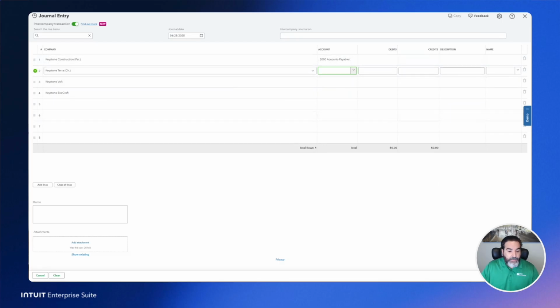The nice thing is once you click save, it does both of the entries for you, the debits and the credits across all these businesses, automatically, instantly. So no more forgetting, no more wondering if you got all the debits and credits right. If you shared the expense accurately, this will do all of that work for you.